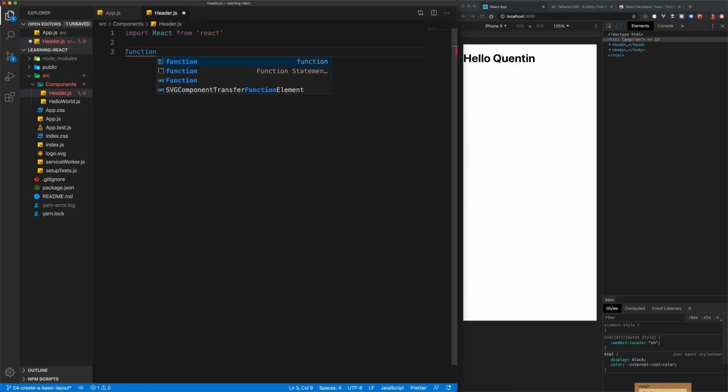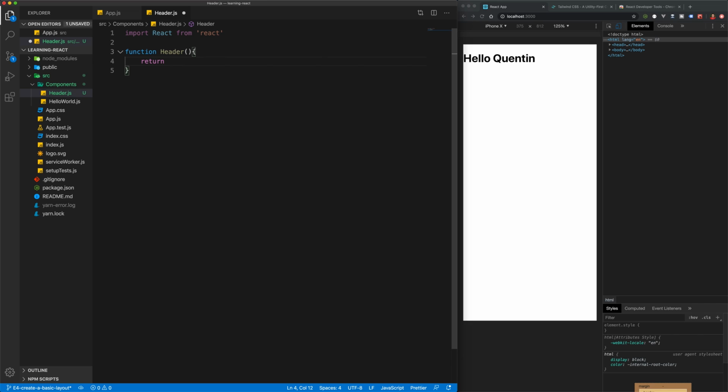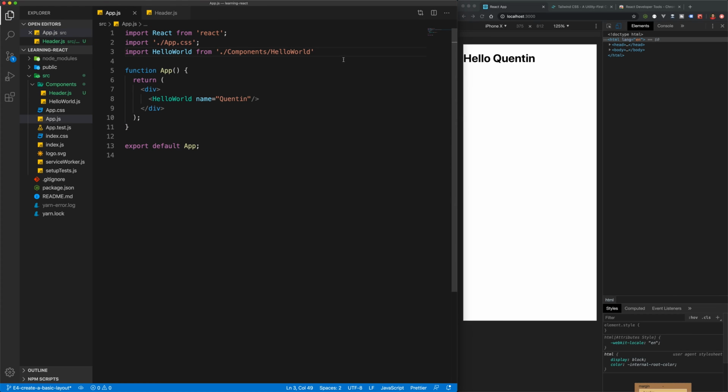And we're going to create a new function here. We'll call this header, and this is going to return some JSX. So for now, let's just return a header with the name of our app. In this case, I'm just going to say app name. Now we can make that the default export, so default header. And the next thing we want to do is just import that into our main app.